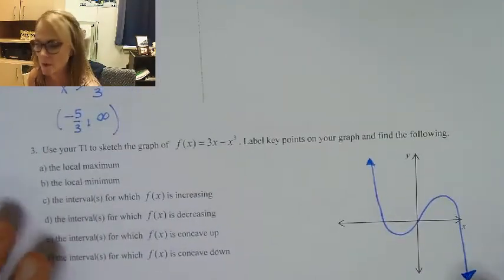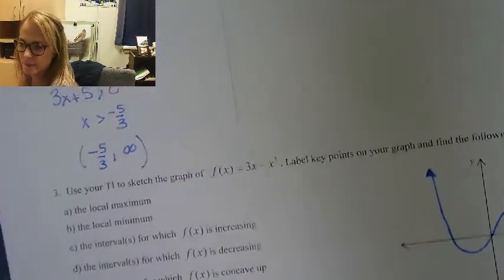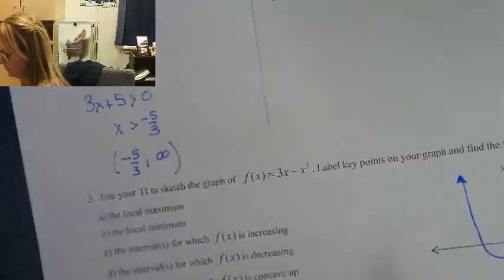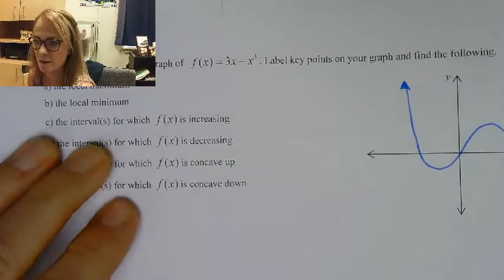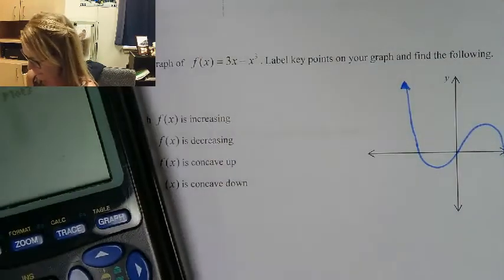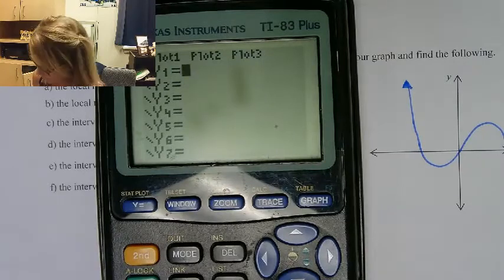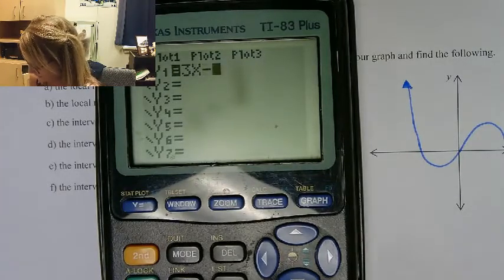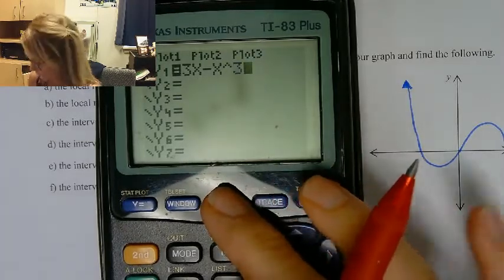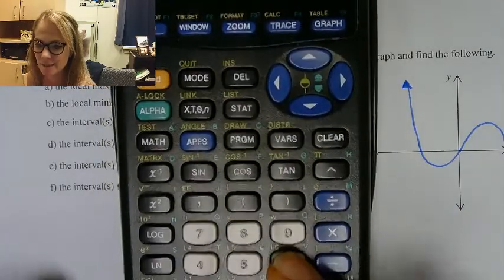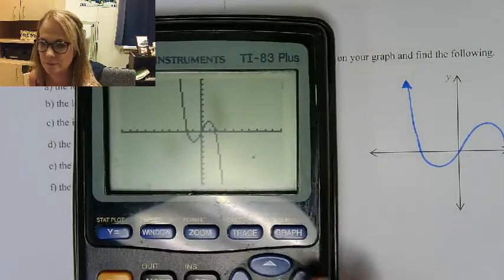Okay, moving on. We're going to graph this with our TI. I went ahead and put it on paper, just to save time here. So here's the graph. And how would we do that in the TI? We would turn it on and then put in our 3x minus x cubed. I'm going to do Zoom 6, so it's on a standard window, and then graph. There's the graph so you can see what I have there.